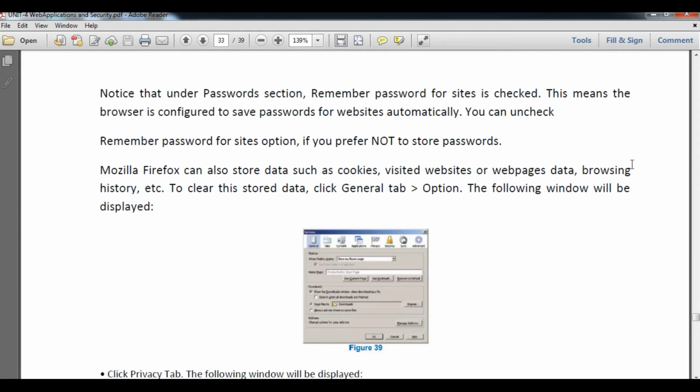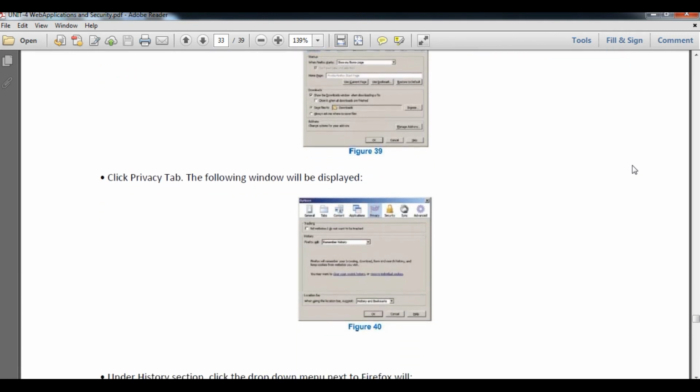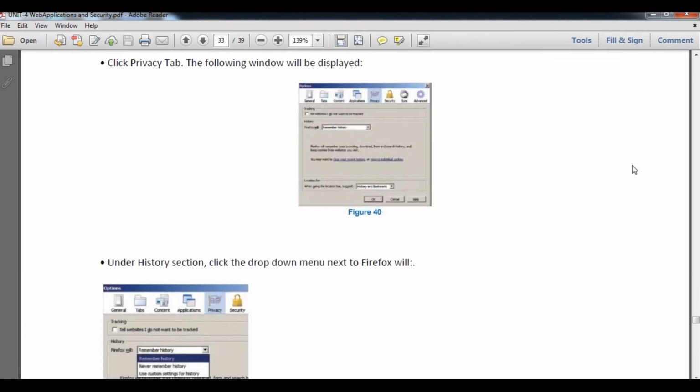Mozilla Firefox can also store data such as cookies. As I teach you, what are cookies? Cookies are text-based files which websites use to know your status, and whatever you visited, web data, browsing history, etc. To clear this stored data, click on the General tab option, and then the following window will appear. That window is figure number 3.9, and then click on the Privacy tab. The following window will be displayed, and then figure number 4.0 will be open.